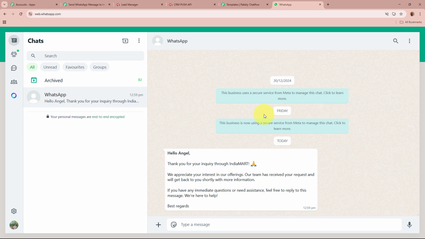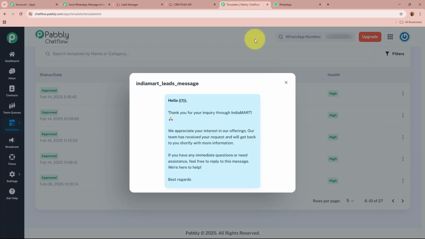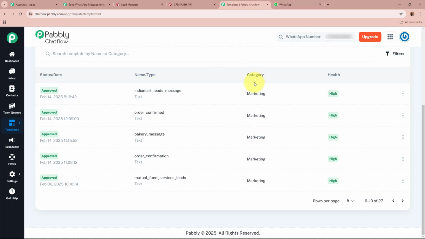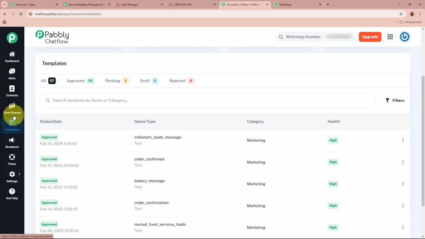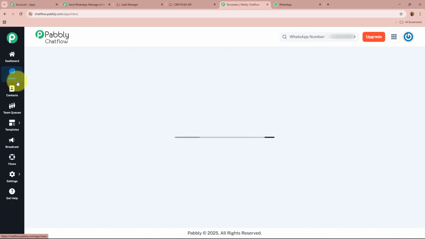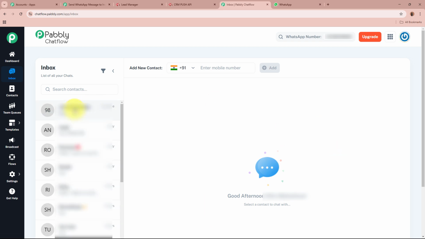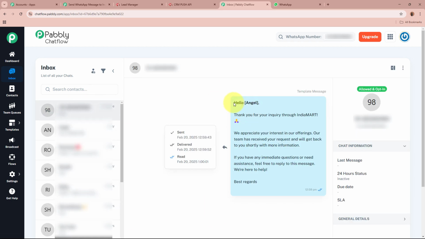But if you want to check whether the WhatsApp message has been successfully forwarded towards our lead or not, for that log into your Pabbly chat flow account. After logging into your Pabbly chat flow account, what you have to do is from the left side of the panel, go towards this inbox section right over here. As you're going to open the inbox over here, you can see a WhatsApp message has been successfully forwarded towards the lead. You can see right over here.